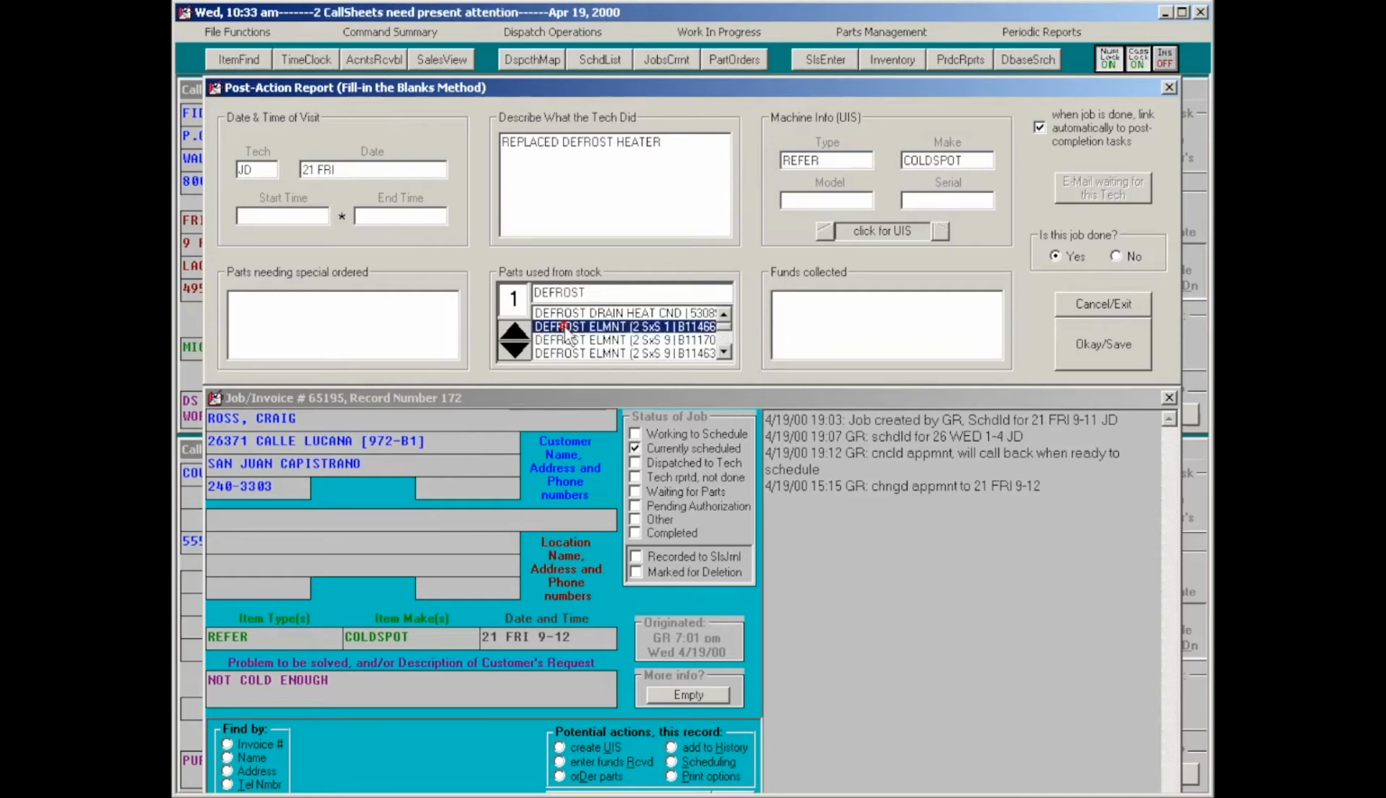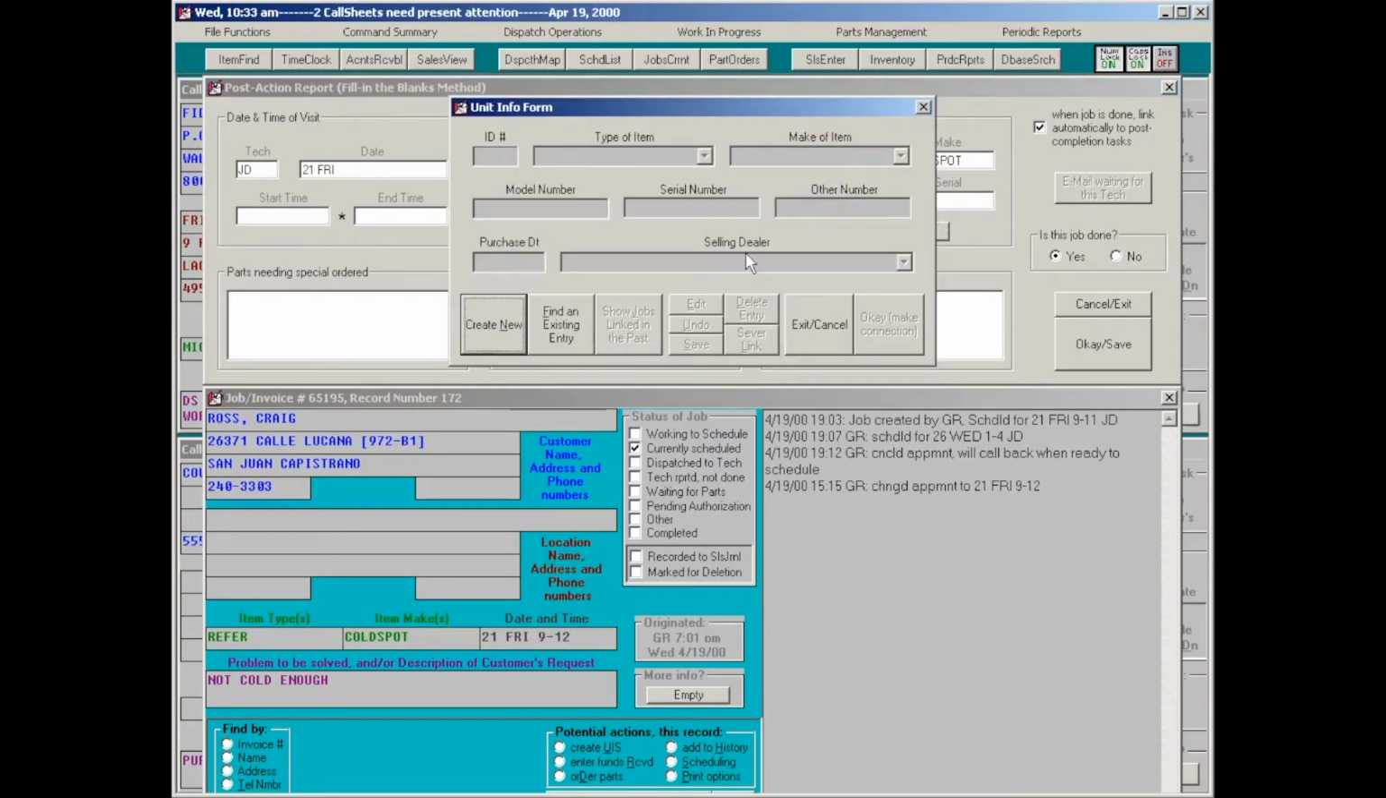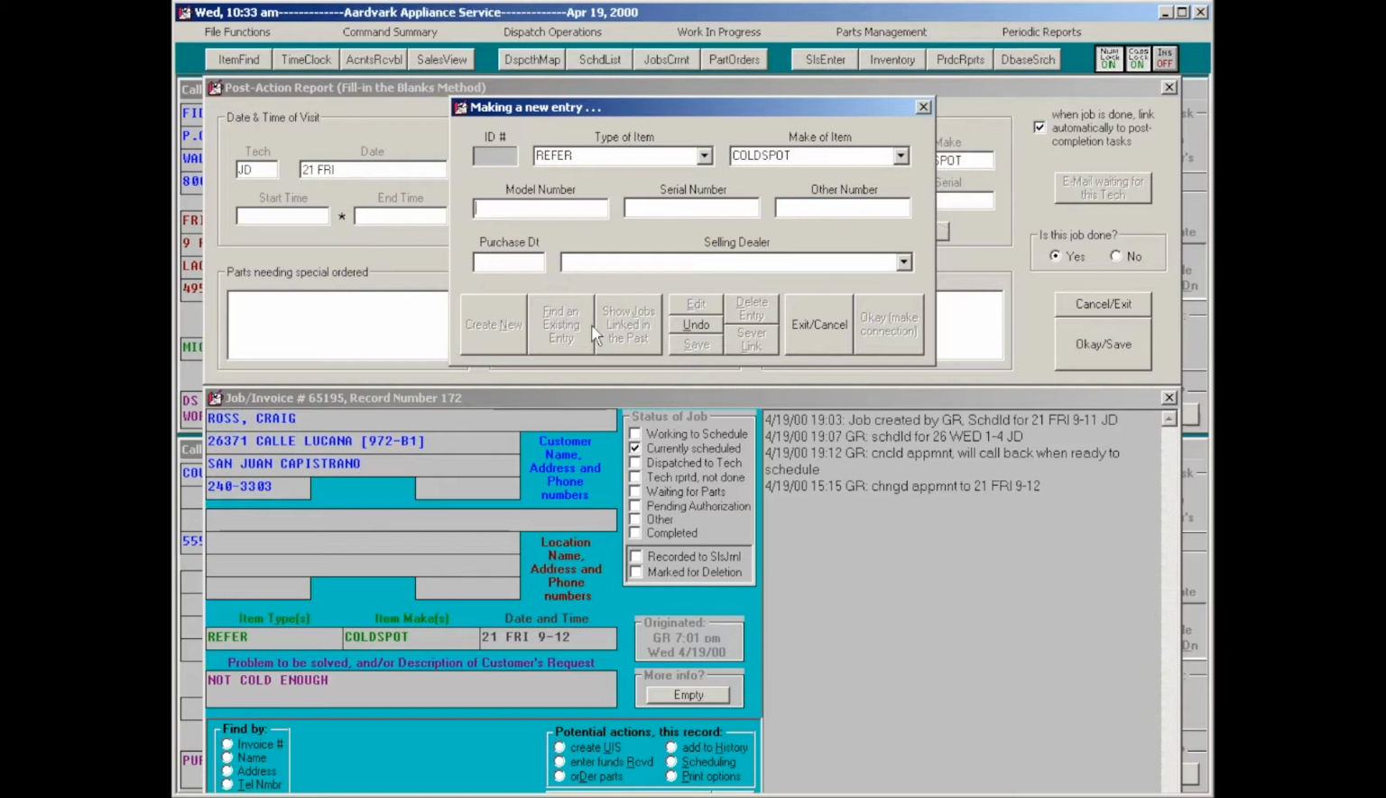Defrost element. Let's say he used that one. Okay. And, well, let's go ahead and fill this in too. Create new model number SKU. I know that's not, I think that's a dishwasher prefix.